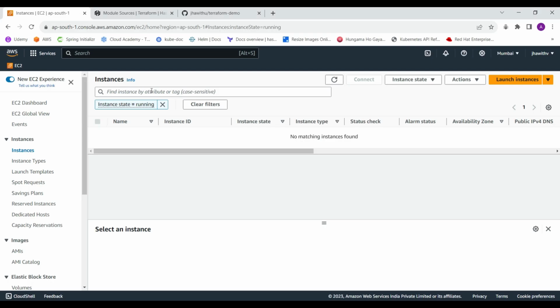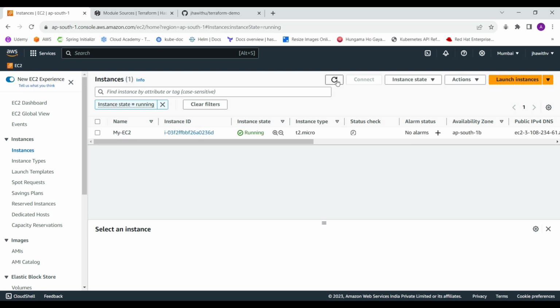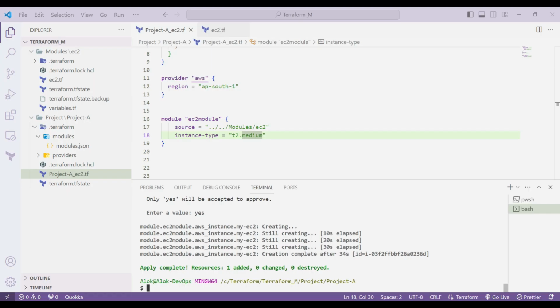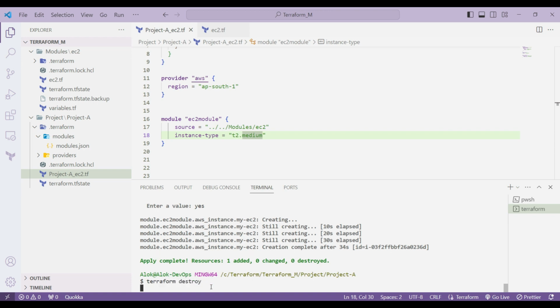Now going to the AWS console, here we are going to refresh it. Soon you will find an instance of T2 micro appeared, not T2 medium, because this time we used the locals. Okay, so this part is clear. Now let me destroy it.